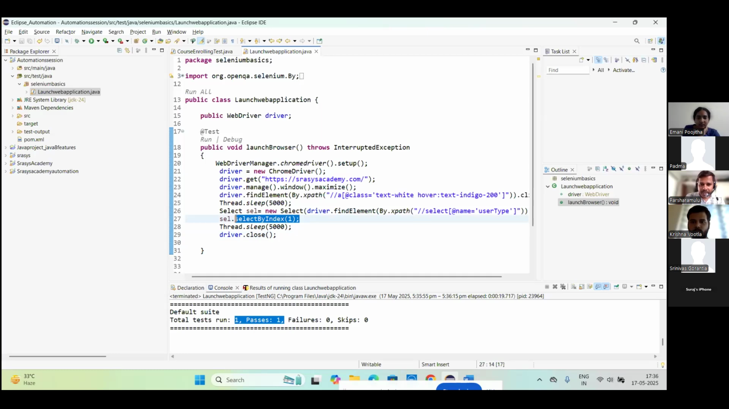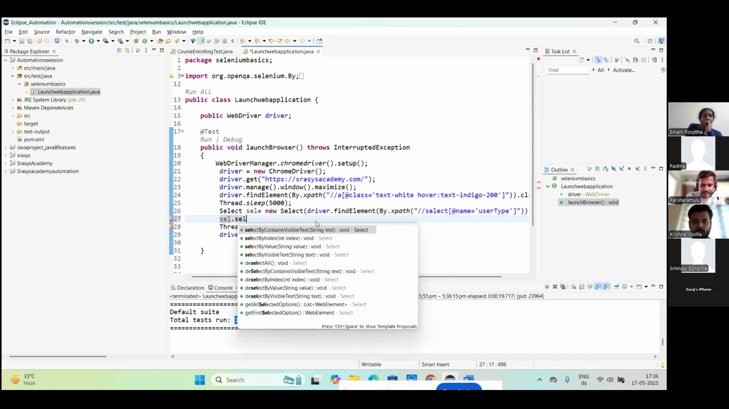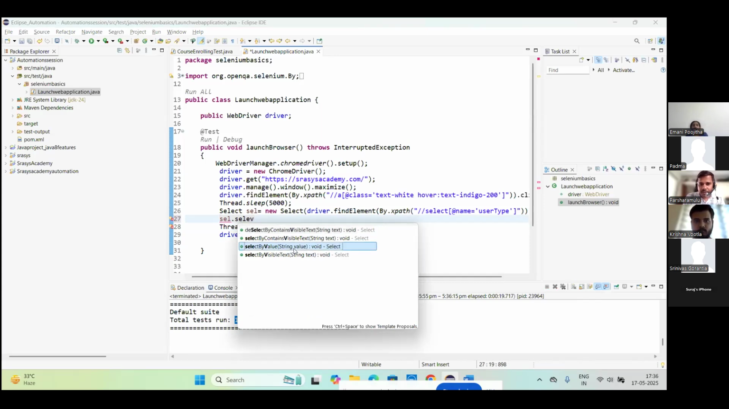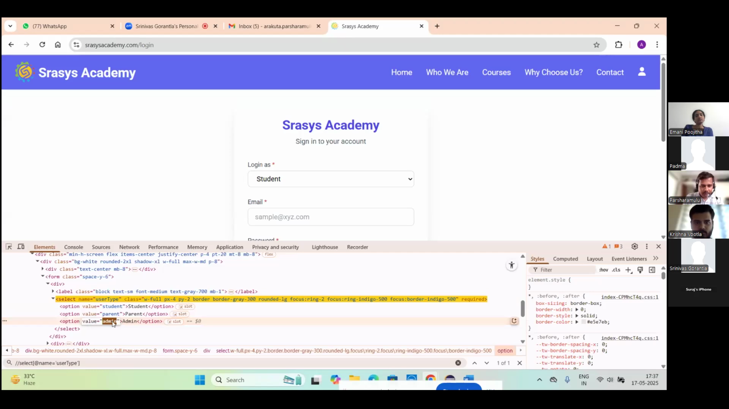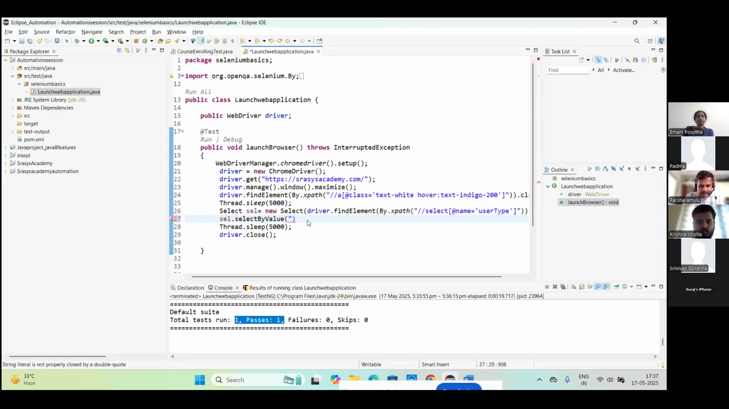Now we'll see the select by methods. We have three methods, right? We have seen selectByIndex. Now we'll see selectByValue. What parameter is it accepting? String value. So how to get the string value? Just right click on this and click on inspect. You can see here, under the select class, you can see value, right? Now you want to select this admin option. So what is the value for this admin? Copy this and enter here.